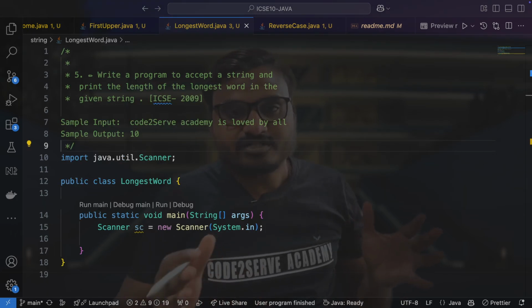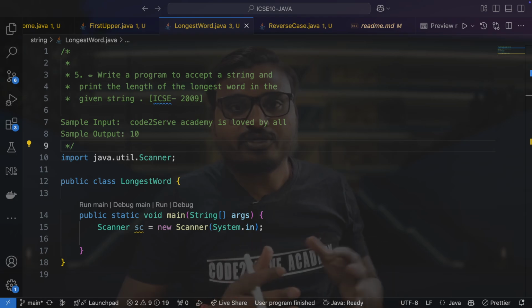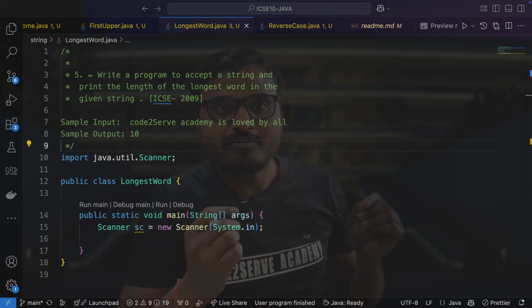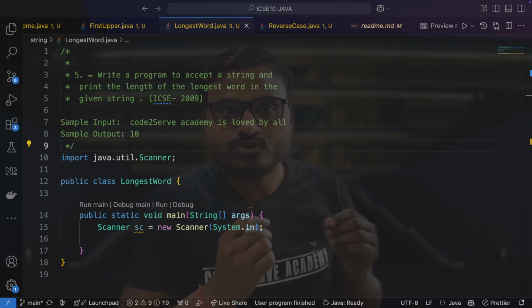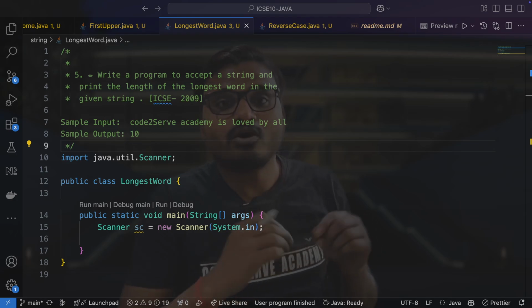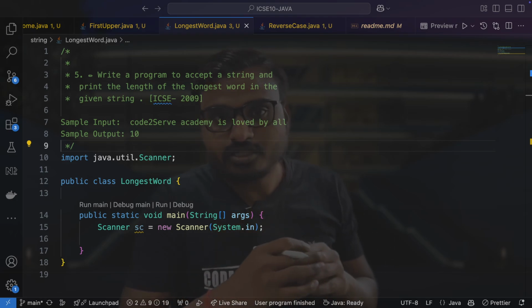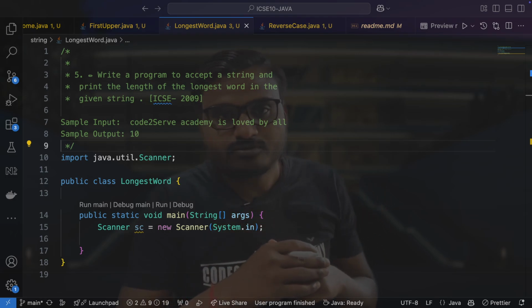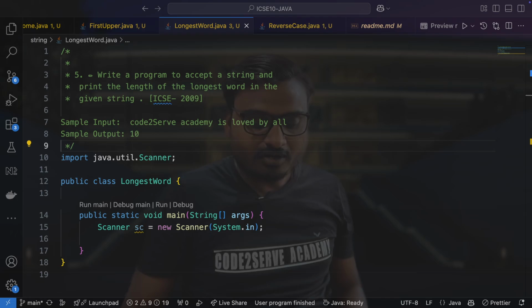Now let us first understand the concept of how we are going to achieve this question. Here it says: program to accept a string and print the length of the longest word in the given string. Now you have to find the longest word in the given string. Okay, how can we achieve that?